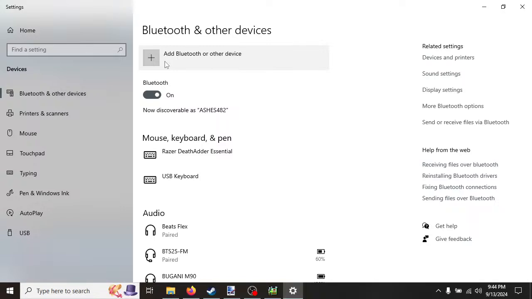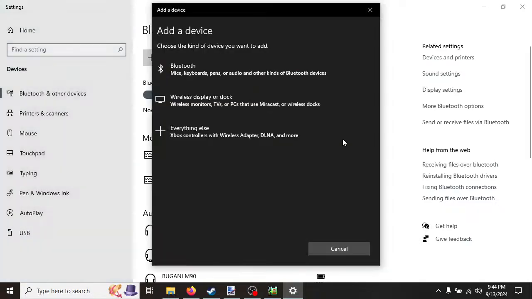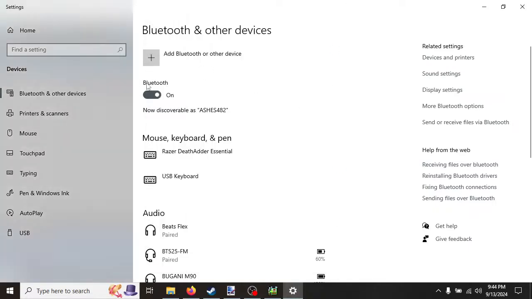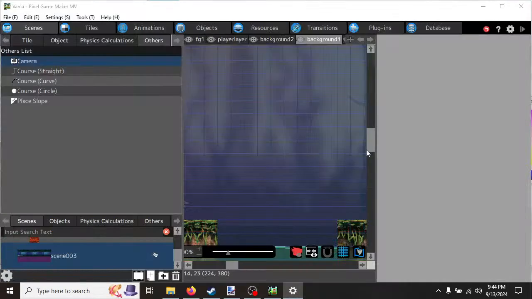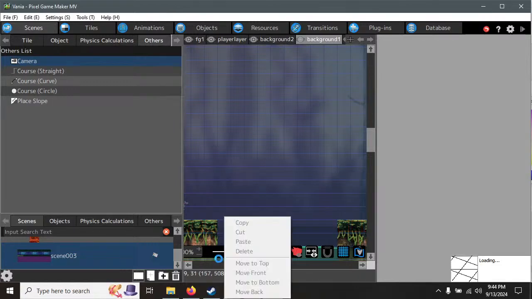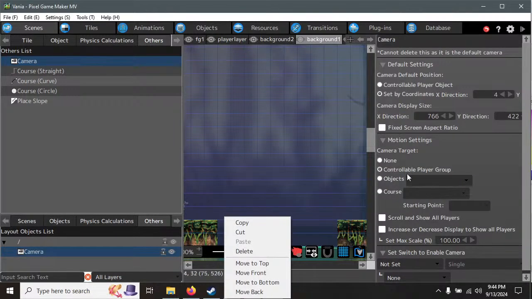Come on, controller. Okay. Try it again. I don't know, it's not even showing it on there anymore. Whatever, turn Bluetooth off. I'm sick of messing with it. Pisses me off. Okay, we can always play with mouse and keyboard anyway.